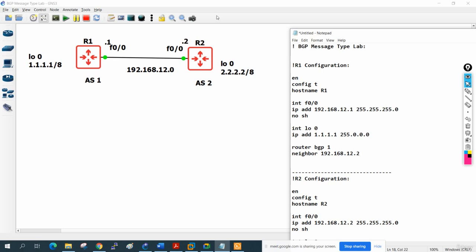I am here. Let me show you. Okay, I am standing here. I need to make the neighborship from here. So this is my neighbor. So the neighbor IP will be 192.168.12.2. So what I wrote is neighbor 192.168.12.2. After that we are going to write remote-as, and what is the AS of our neighbor. So let me write here remote-as, and the AS is 2.